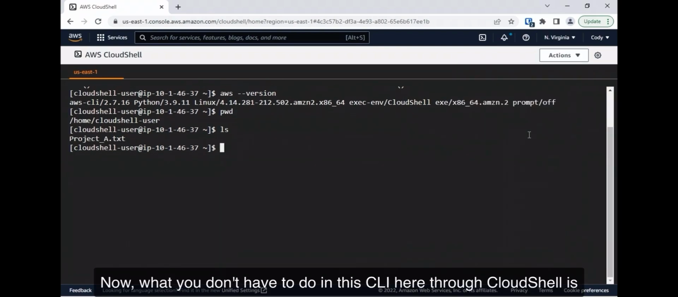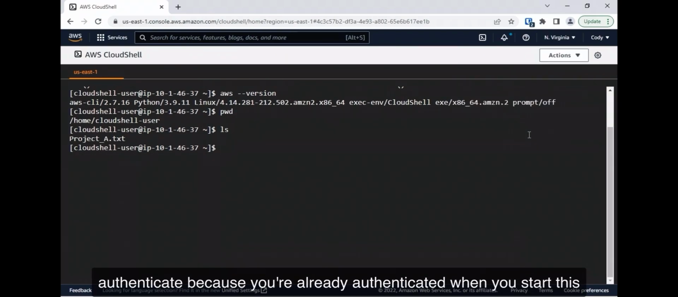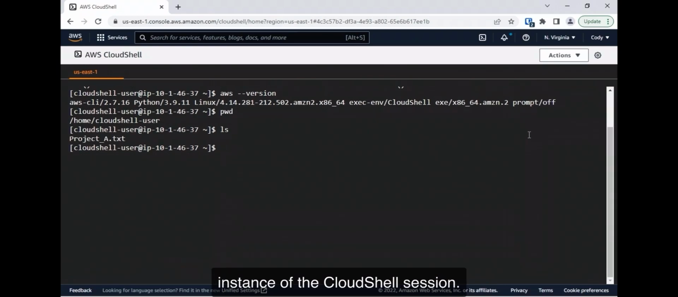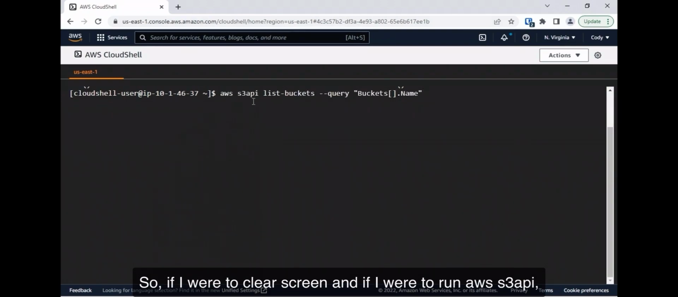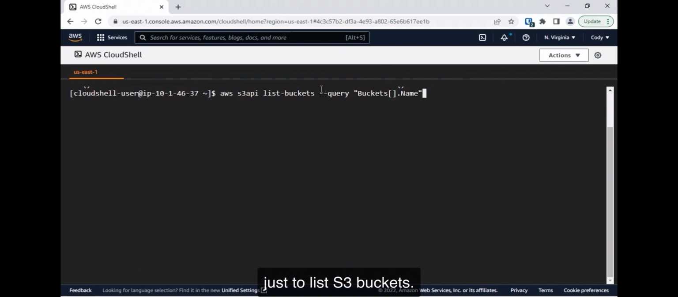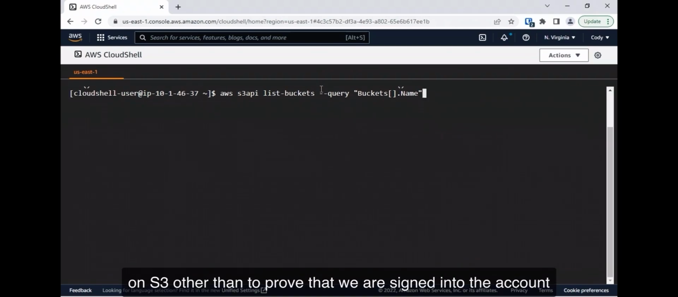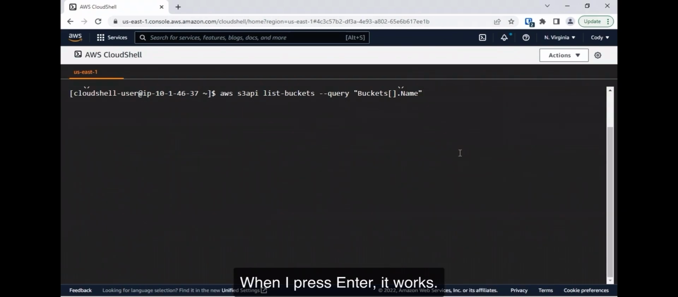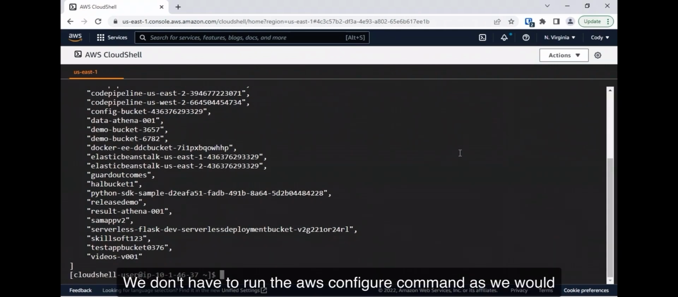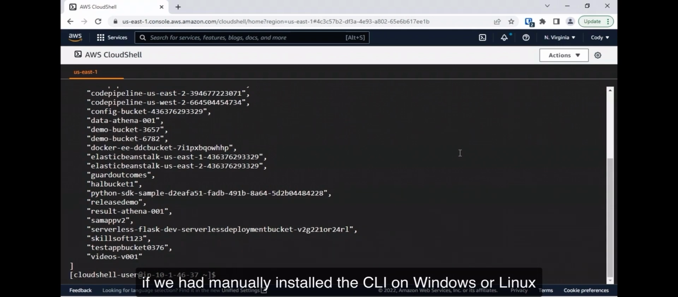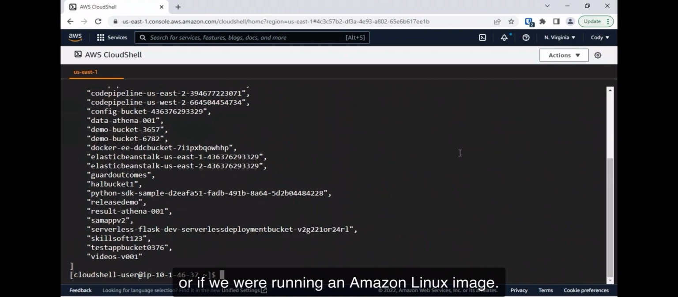Now, what you don't have to do in the CLI here through CloudShell is authenticate, because you're already authenticated when you start this instance of the CloudShell session. So if I were to clear the screen, and if I were to run aws s3api just to list S3 buckets, there's no particular reason I'm picking on S3 other than to prove that we are signed into the account. And I'll query it just for the name of each bucket. When I press enter, it works. We have the names of the buckets. So we're already authenticated. We don't have to run the aws configure command as we would if we had manually installed the CLI on Windows or Linux, or if we were running an Amazon Linux image. It's already authenticated here for us.